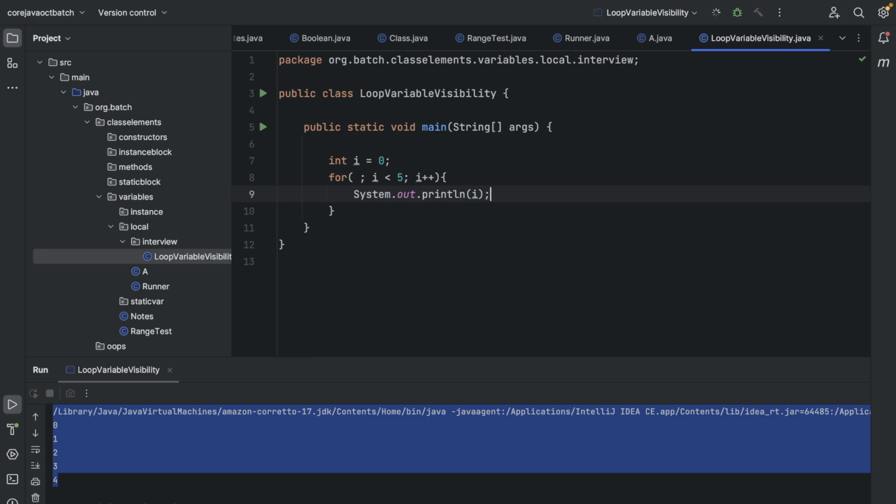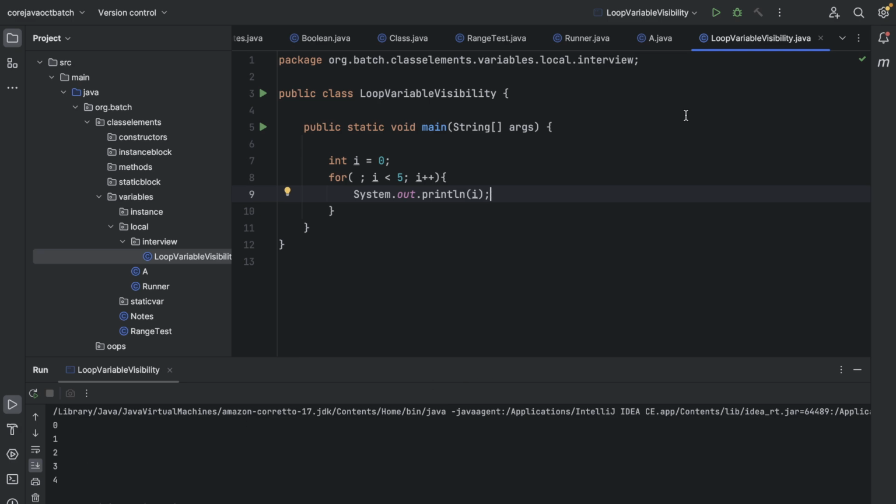This code will run, right? Let me show it. I'll just use a shortcut. So this will run, right? Let me change the values also. Let me just add the 6. So right now 5 will be printed, till 5. Cool.